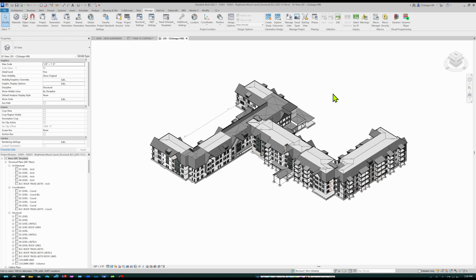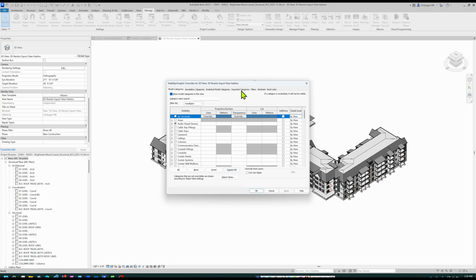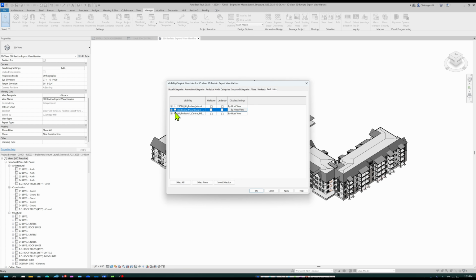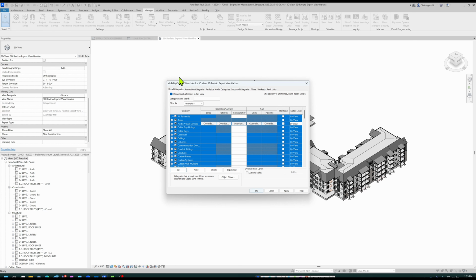So let's set up our viewpoint, because if I want this to be my viewpoint, I want to hide a few things because I don't want to export that link model. I'm going to call it 3D Revizto Export Arkins. This is just for clarity. You can name it however you want. That's how I like to keep mine. And then I'm going to go into VG. I am going to deactivate all of the other link models. I am actually going to turn off everything from this model. So let's see how that's going to look.